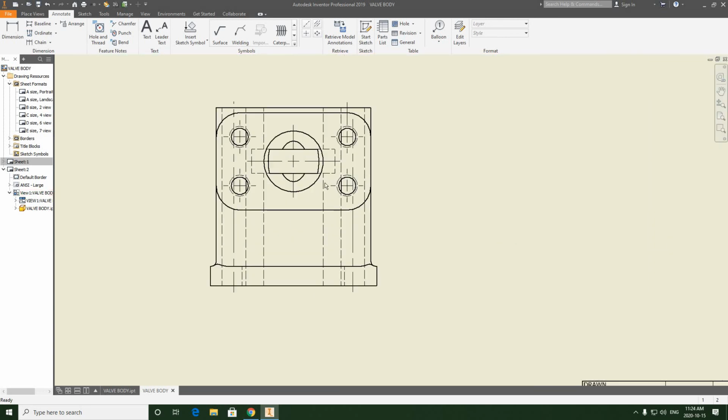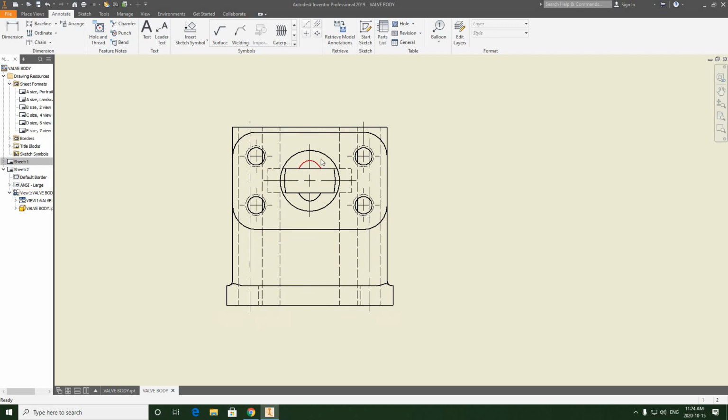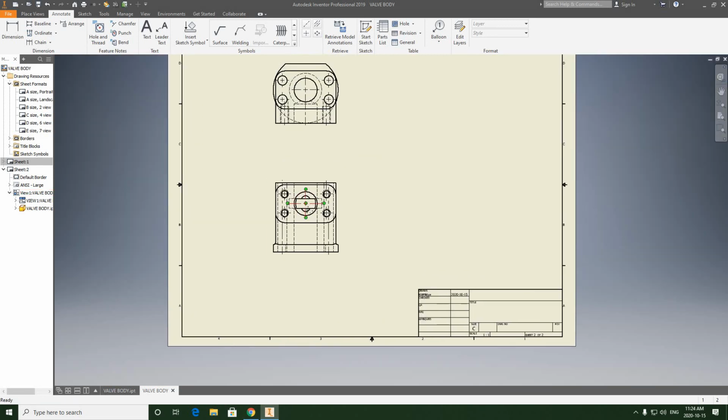All right, so I've got all those in place. These hidden lines, the center line would go between to represent symmetry, but again, the section line will overwrite it. So let's create the section view now.